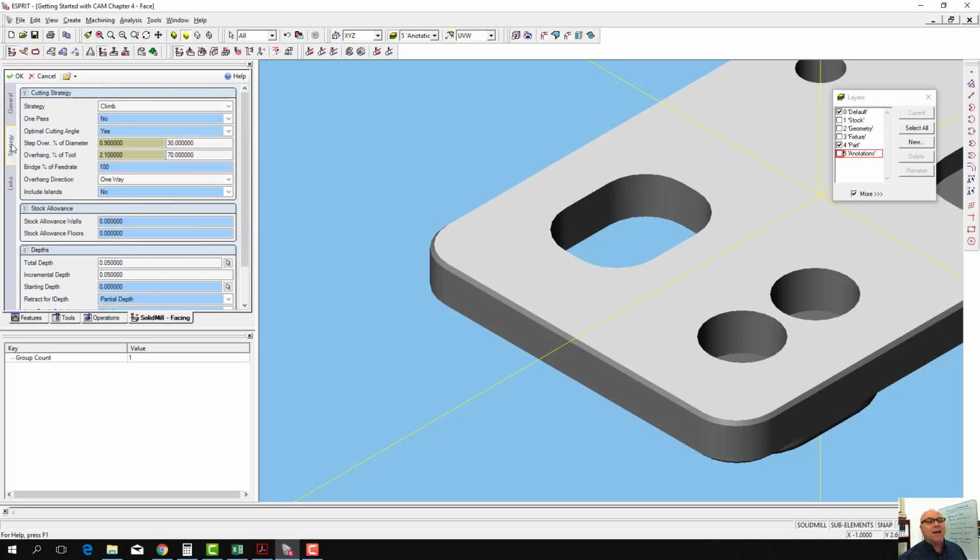On the strategy tab, we get to tell it how we want it to move across the workpiece. There's a few options. We can tell it we want it to climb mill. That's a lot more important in a side milling or contouring operation, but it means the rotation of the tool and the direction of the flutes will tend to pull the tool into the workpiece. A conventional milling operation would be where the rotation of the tool tends to push the tool away from the workpiece as you're going.